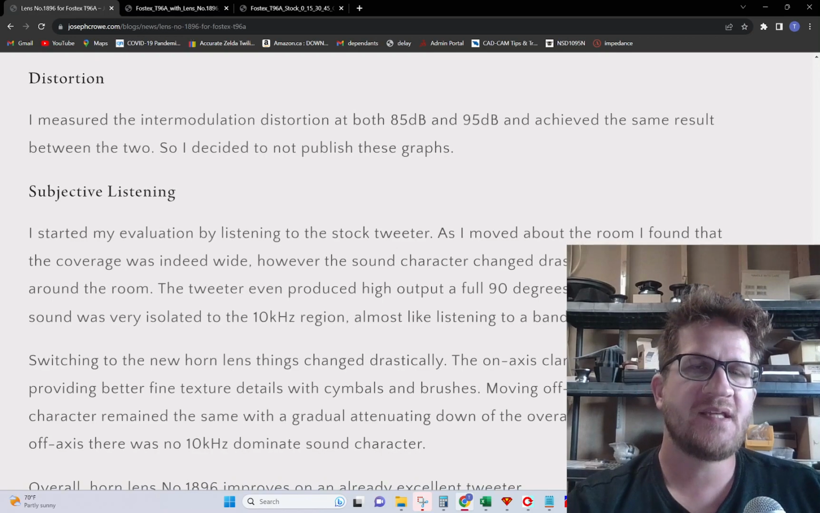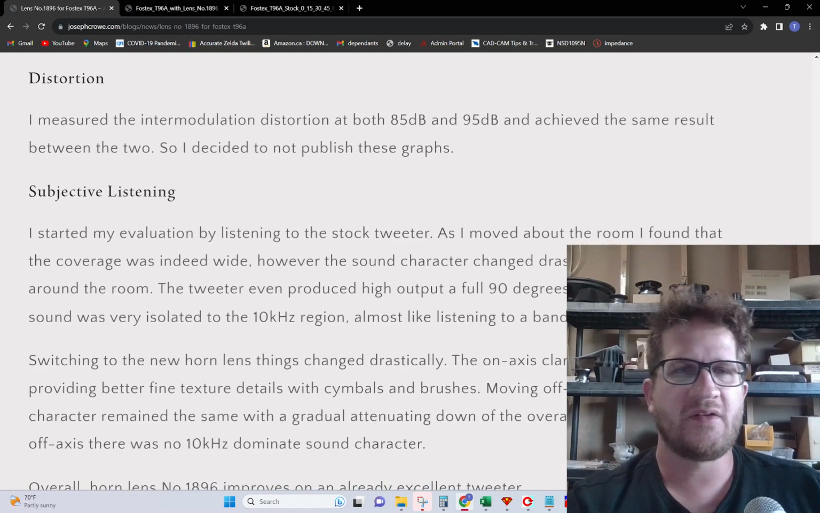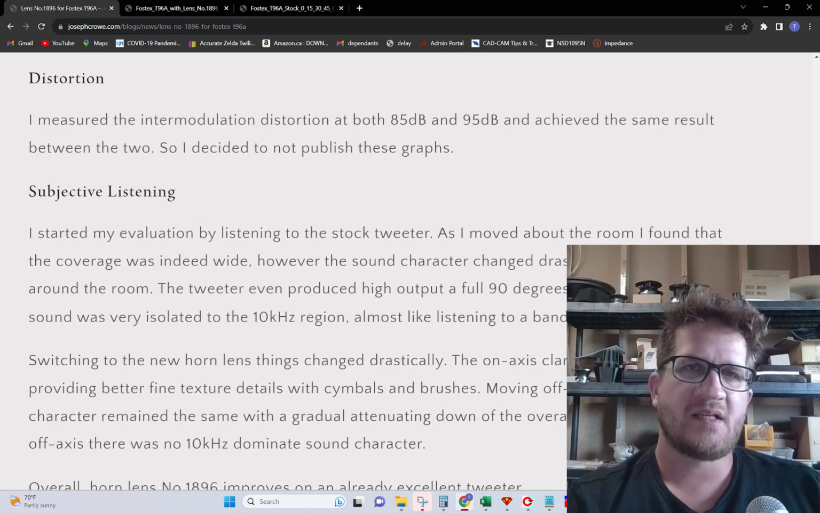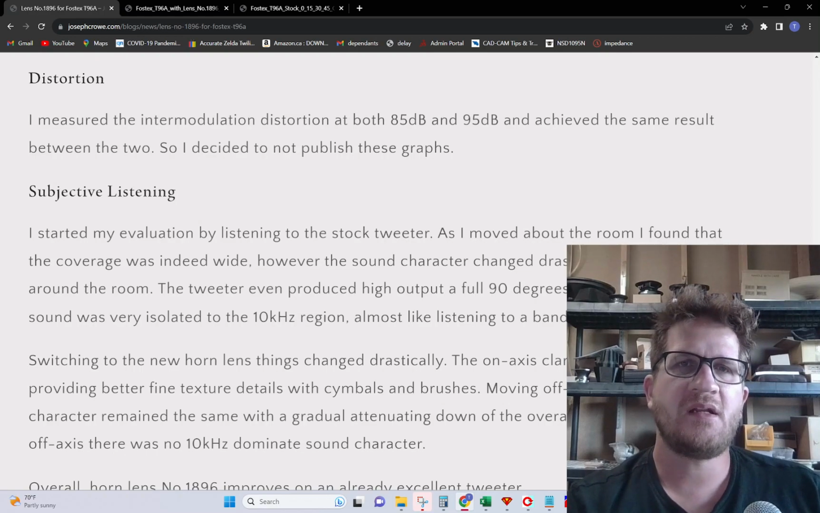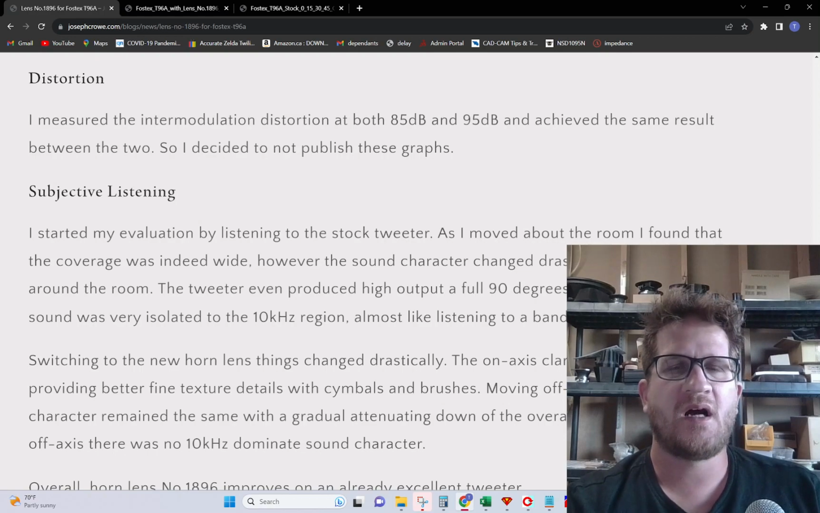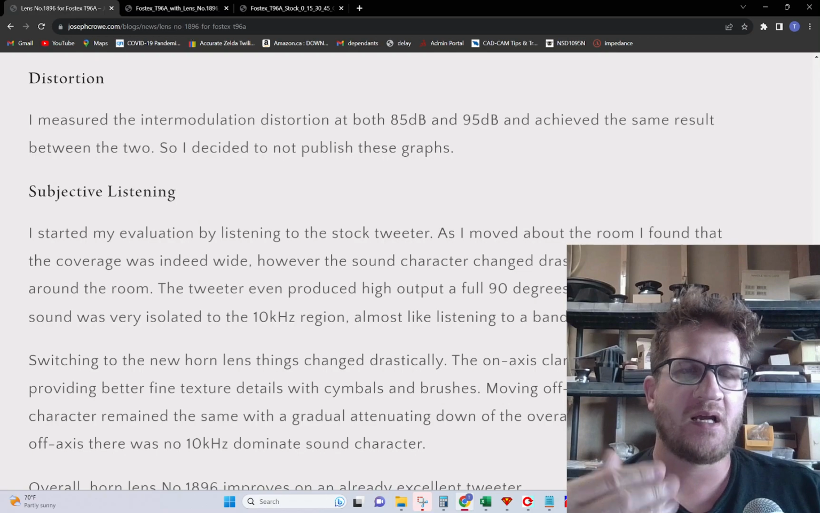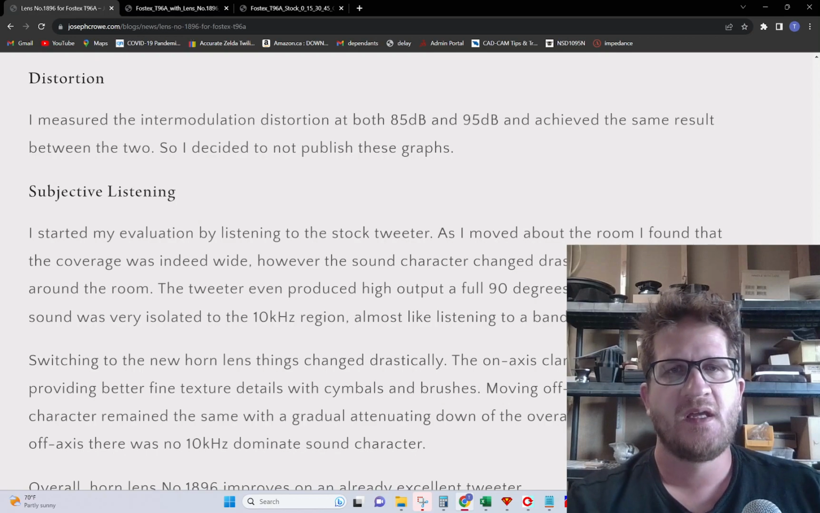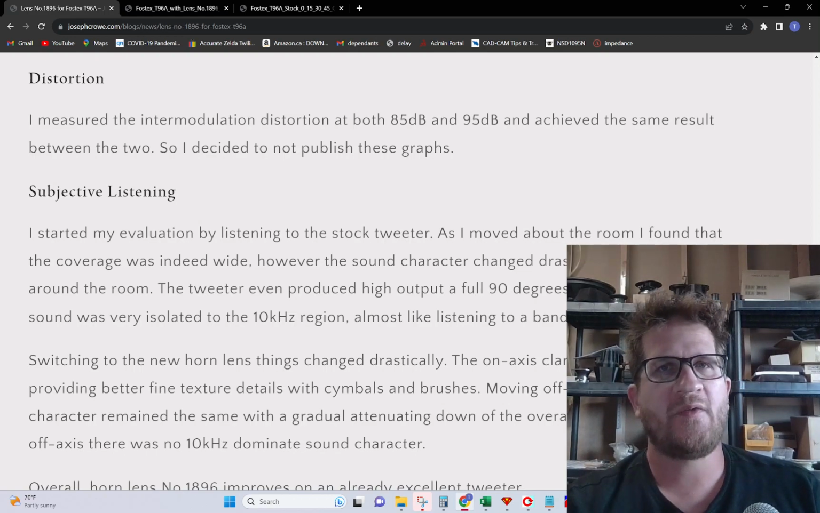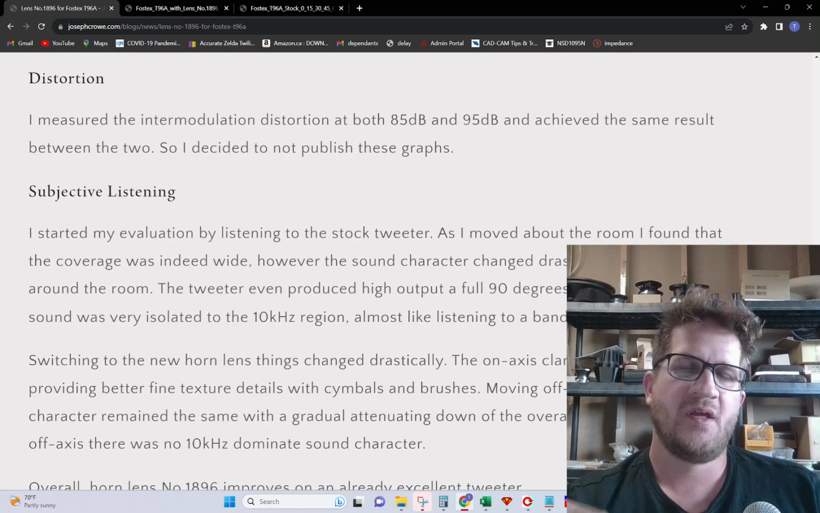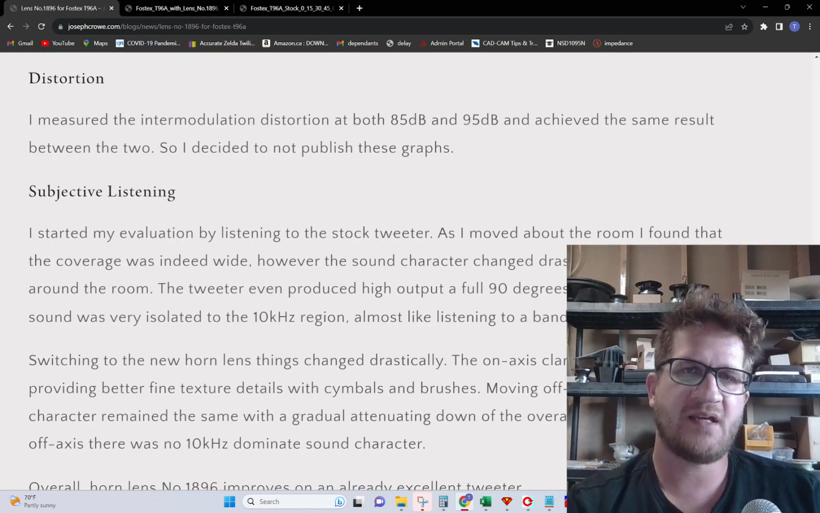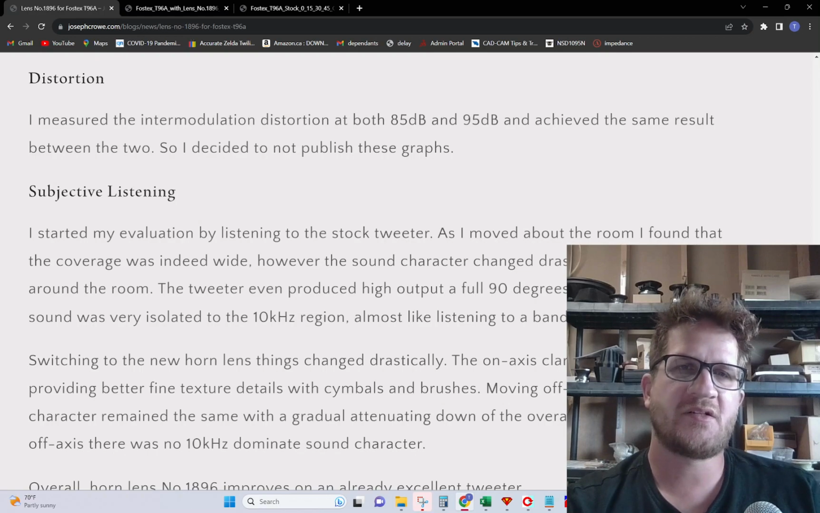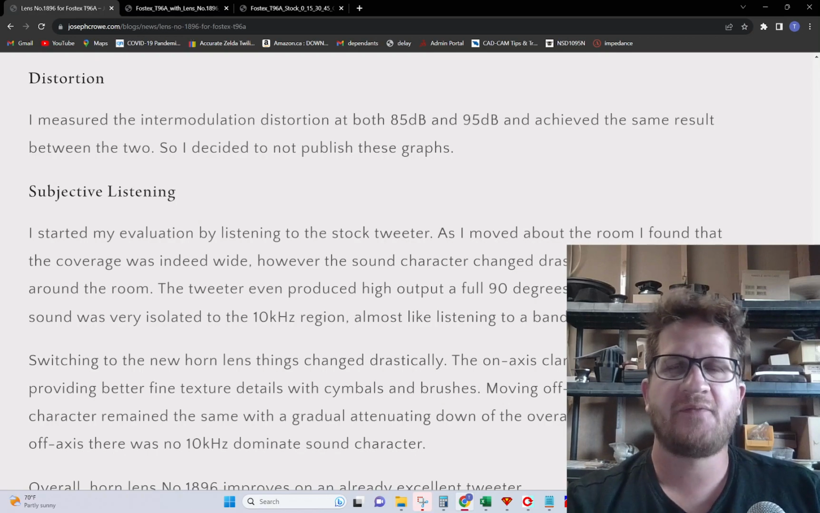So switching over to the new horn lens and doing the same kind of listening and walking around the room. First thing is that the overall clarity has been improved. The slight hashy sound character is completely gone, and I'm hearing much more into the low-level detail retrieval. And as I move off axis, it also correlates with what we saw with the frequency response. The sound character stays the same as I move about the room. And so when I move 45, 60, and 90 degrees off axis, the sound is simply attenuated down, and it still has the same kind of sound signature as the on axis, but attenuated significantly down.